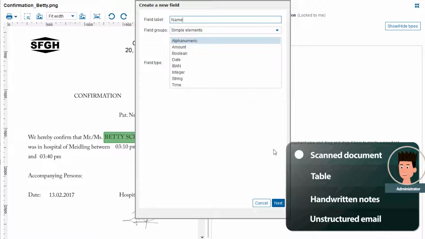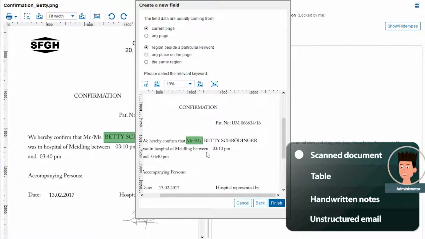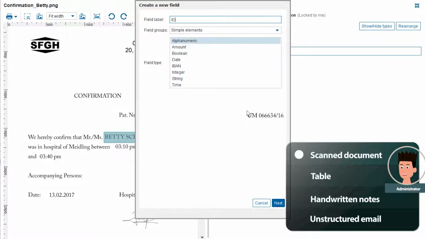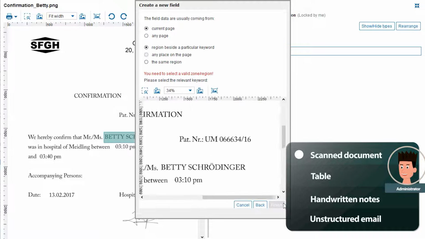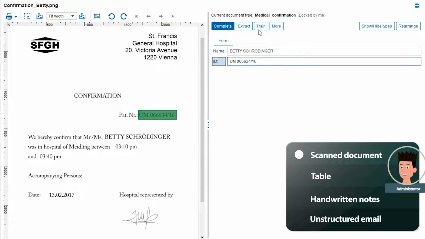The field for the name is of the type alphanumeric, and it usually appears after the keywords Mr. or Ms. The patient number is always in the same region. In the same manner, the administrator creates all other extraction rule definitions for the remaining fields.